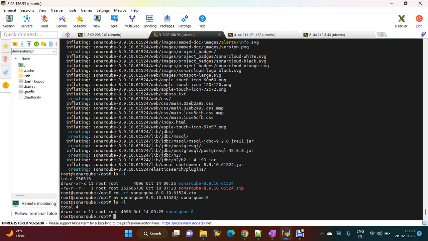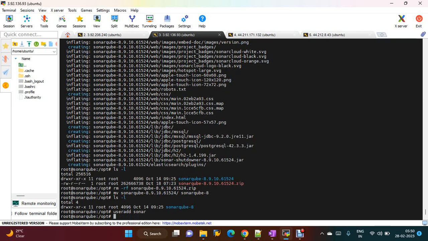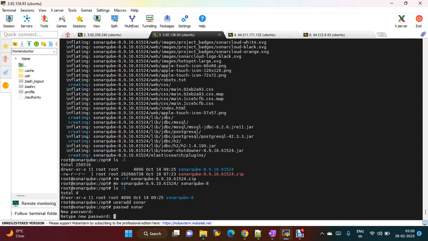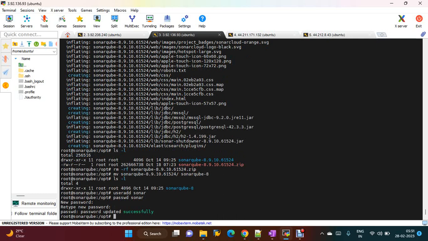To create the user, the command is useradd sonar, then passwd sonar, the username. It will ask you for the new password. I'm giving the new password, and it is updated successfully.